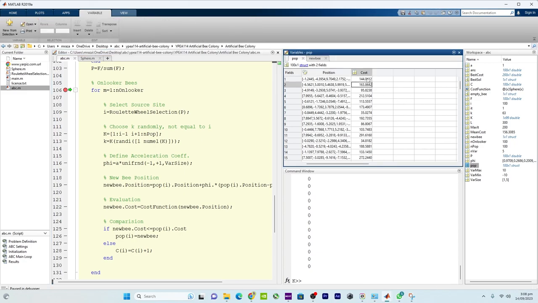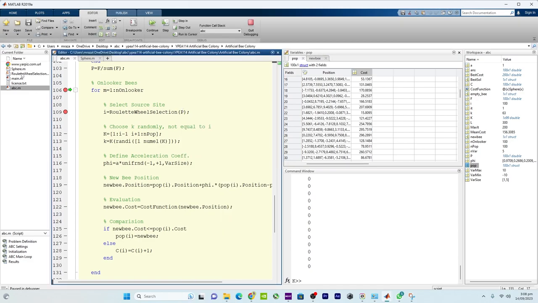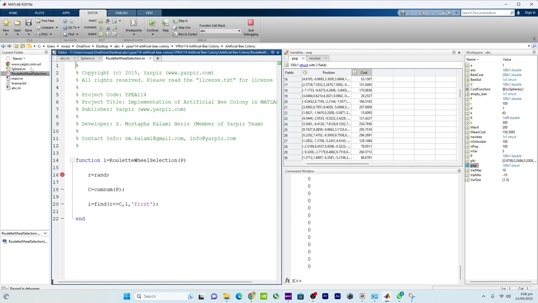So as we have this data, based on this data we have to apply some probability functions and other coefficients, so we get the better numbers. And now we are here in the roulette wheel selection, and based on this P, let me click here and open the roulette wheel selection.